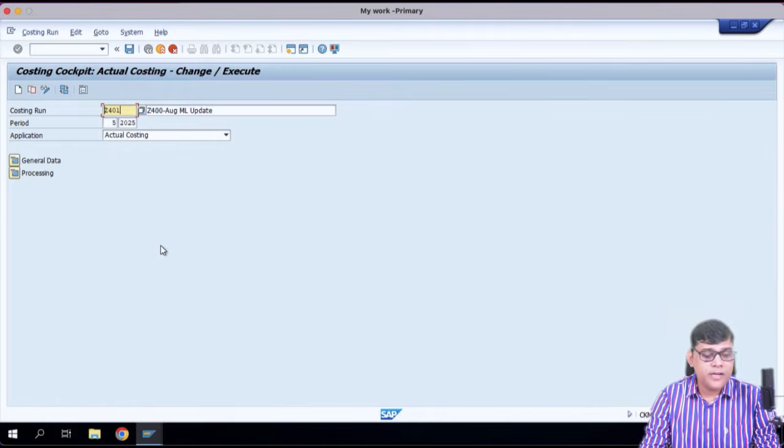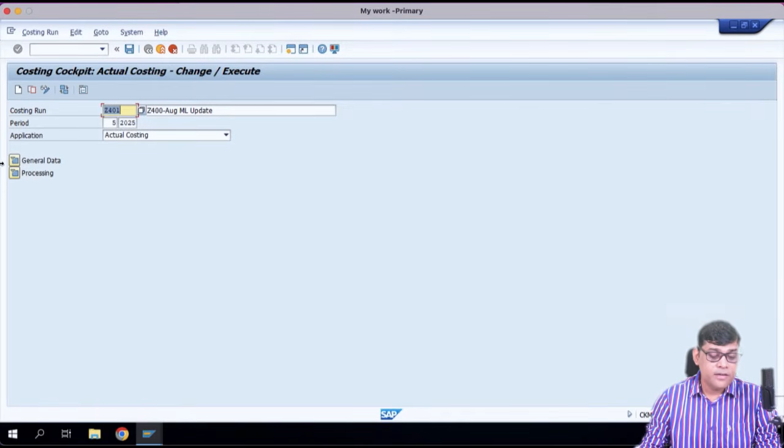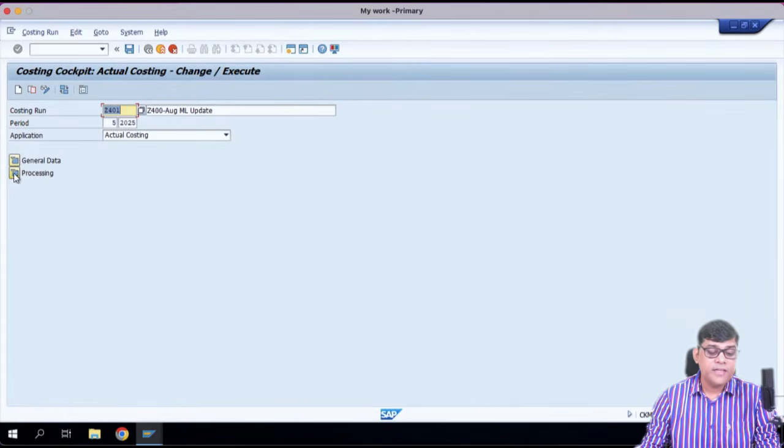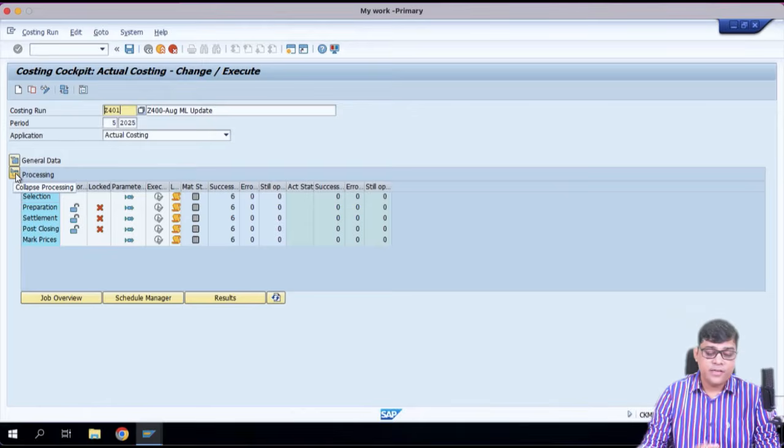First you have to create a costing run, randomly anything you can select here. Then after that, you need to specify the period for which you are going to execute the material ledger. Then we will go for general data, where you are going to include your valuation area. Then after that, you will click on the process. Here it's already completed. So one by one we need to complete.